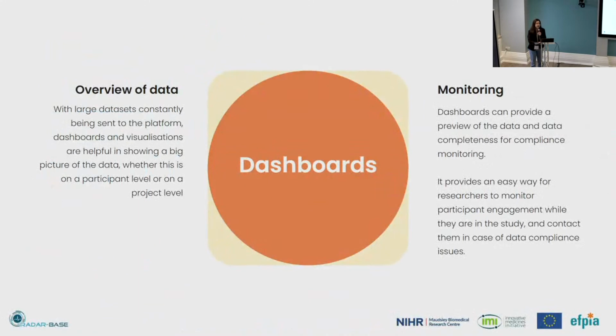So dashboards are helpful in many ways. First of all, they give an overview of data. Because in RADAR-base, we have large data sets constantly being sent to the platform, they're very helpful in showing a big picture of the data, whether this is on a participant level or on a project level. It's also good in monitoring because it provides a preview of data and the data completeness. It provides an easy way for researchers to monitor participant engagement, so if they're wearing their devices, and contact them if there are issues in wearing those devices.